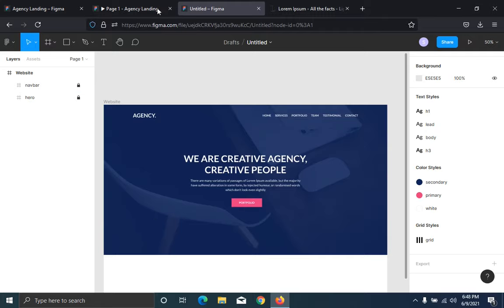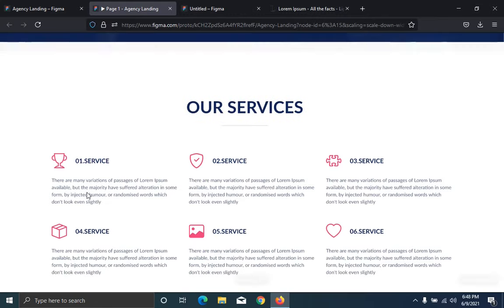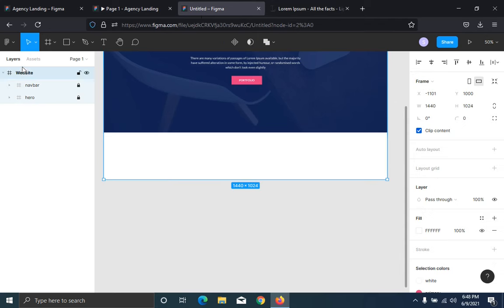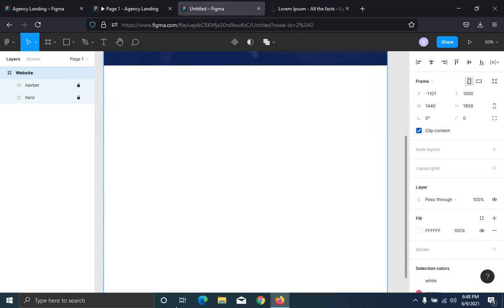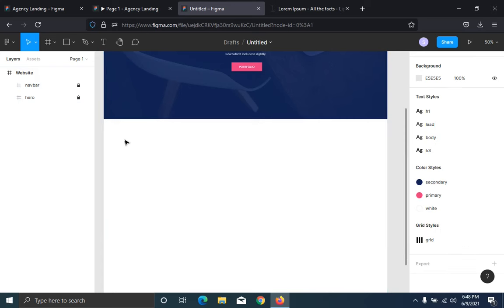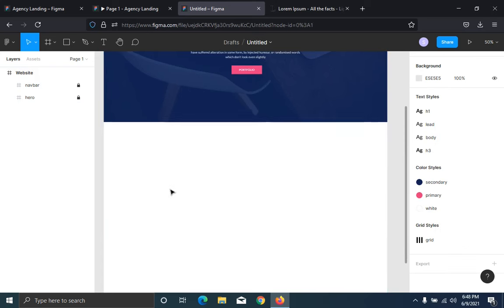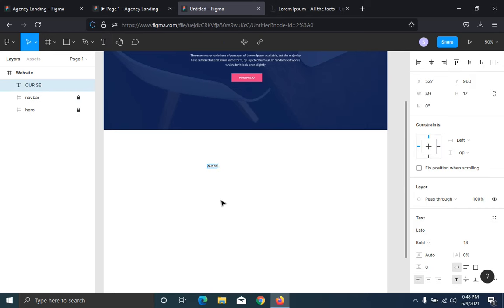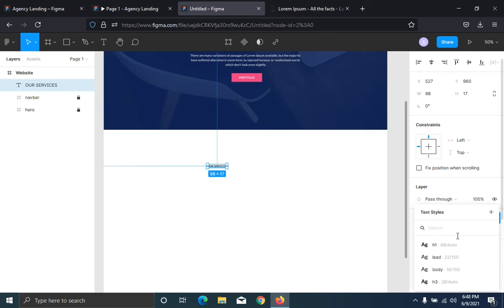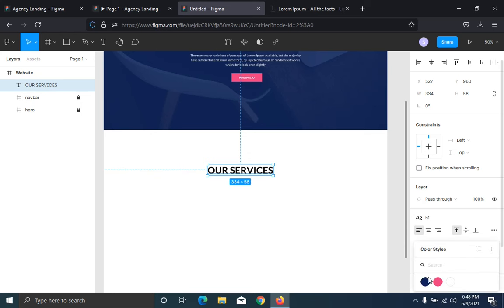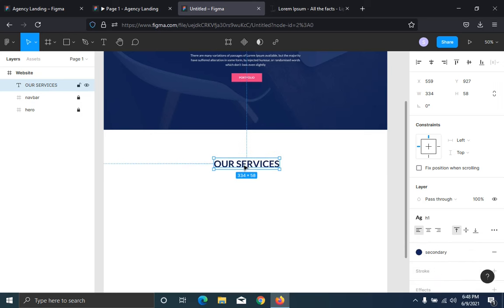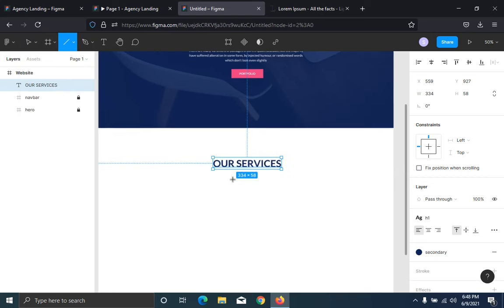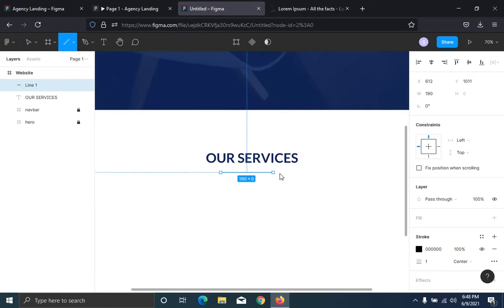Now I'm going to design the services section. So select this website, I'm going to drag it to the bottom. I'm going to select this text. This is going to be our services, H1, and the color is going to be the secondary color. I'm going to draw a line like this.